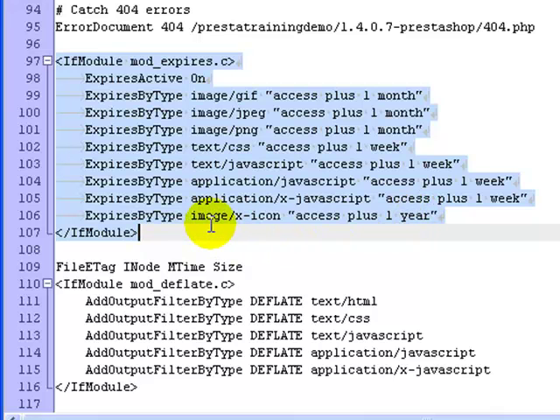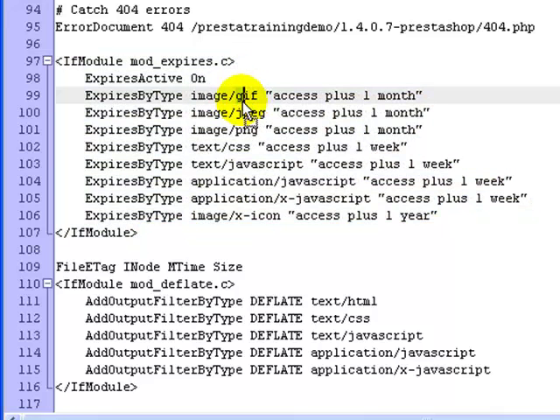So this essentially tells the client's browser how long to cache these particular items. You can see that some of them are, for instance, this is a GIF. That's a JPEG file. There's a PNG. Here's a CSS, which is just your style sheet. This is some JavaScript, and here is an icon.